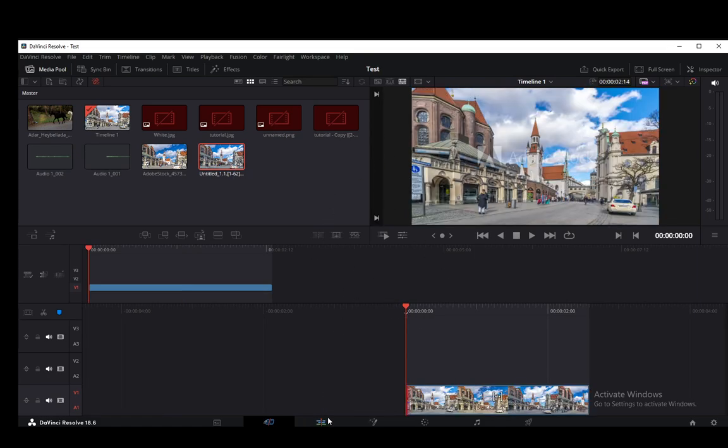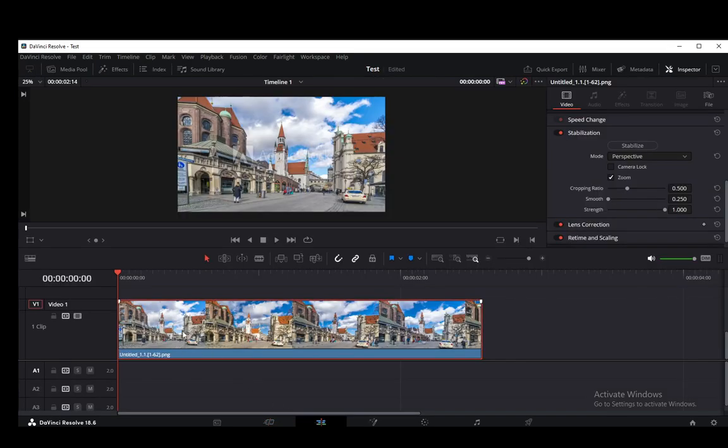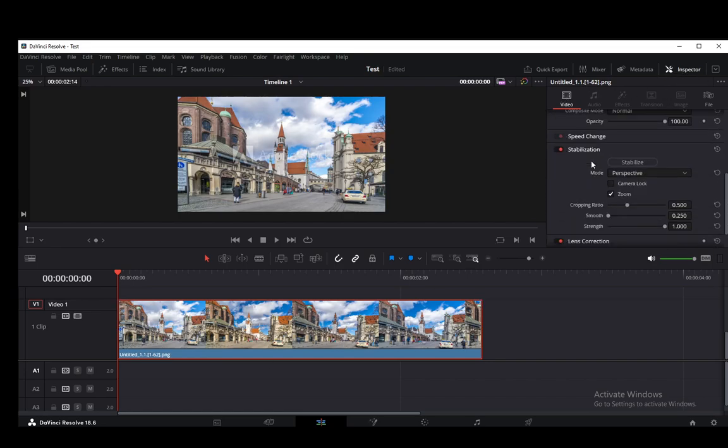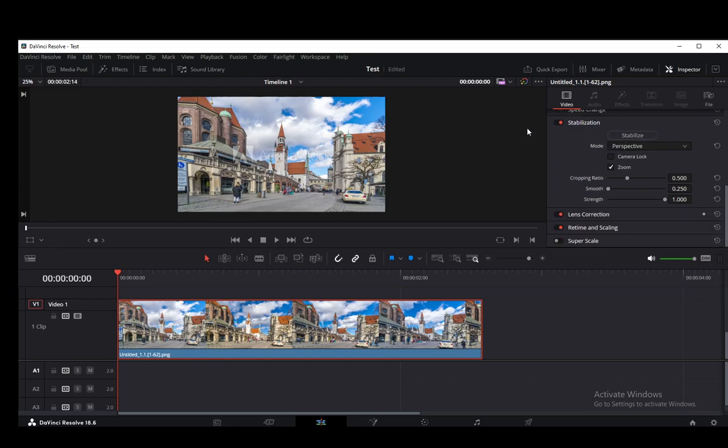But now that we've entered that, we can go into the edit page and select the image sequence or the footage, call it whatever you want, and then we're going to go into the inspector under video and then go all the way down to stabilization. You have three modes. You have perspective, similarity, and translation. In my opinion, perspective is the best.